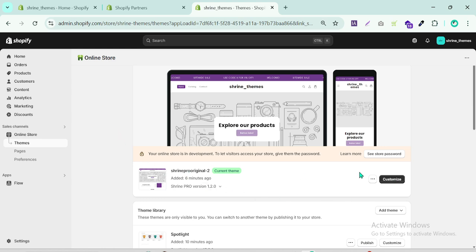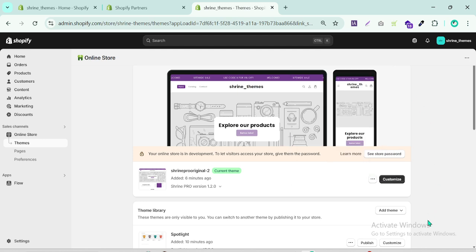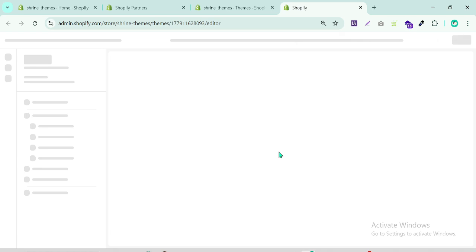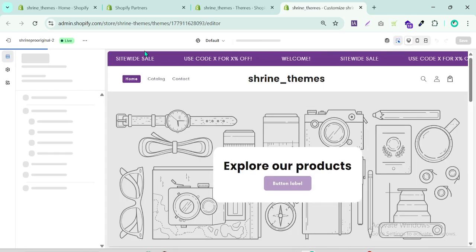Our current theme is the Shrine theme, and we just simply click here, customize. You can open the link in a new tab, or just press Control and simply click here. You see we have the new tab open. So this is our theme editor, which looks like this.